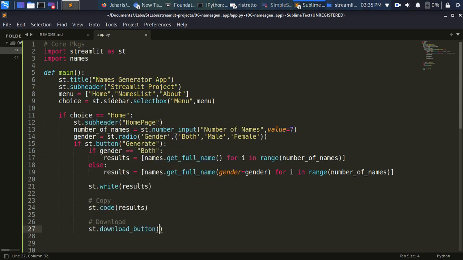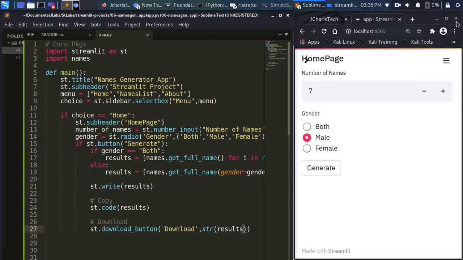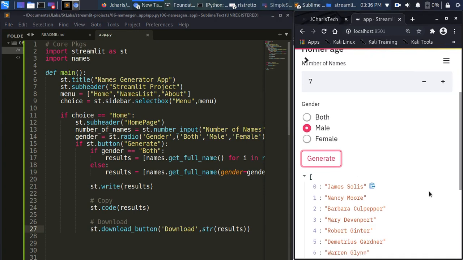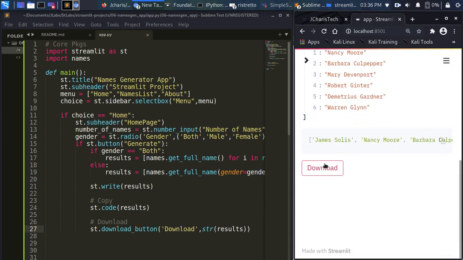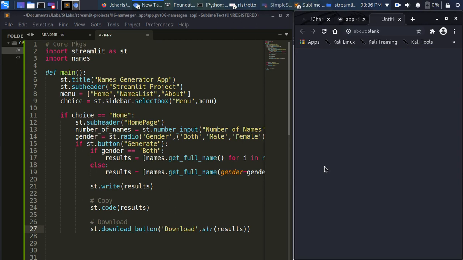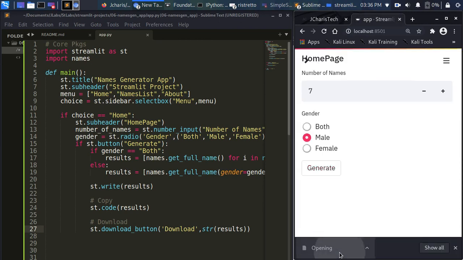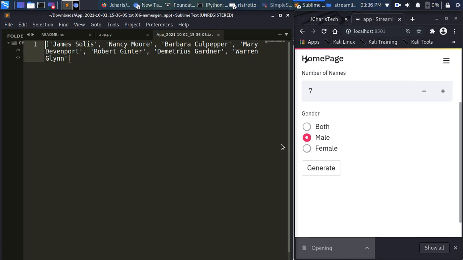This is a new feature. Now pass in my label, so download. Then the next one is going to be the data itself. So this is going to be my data, so string. Let's convert the entire stuff to string. By this we will be able to download it. So if I save it now and come down, we're going to have that particular button that allows us to generate and then download. See the download button here. If I click on the download, we can download the results, and you can see that the names are there, the same thing that was there.